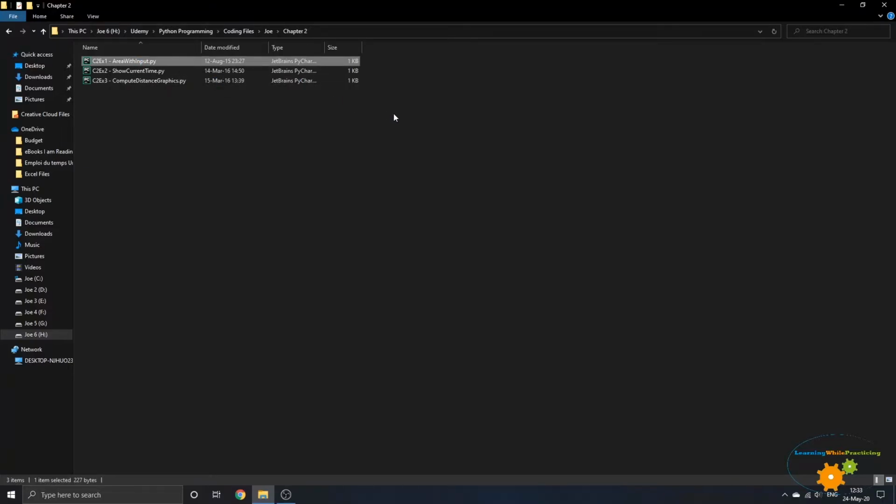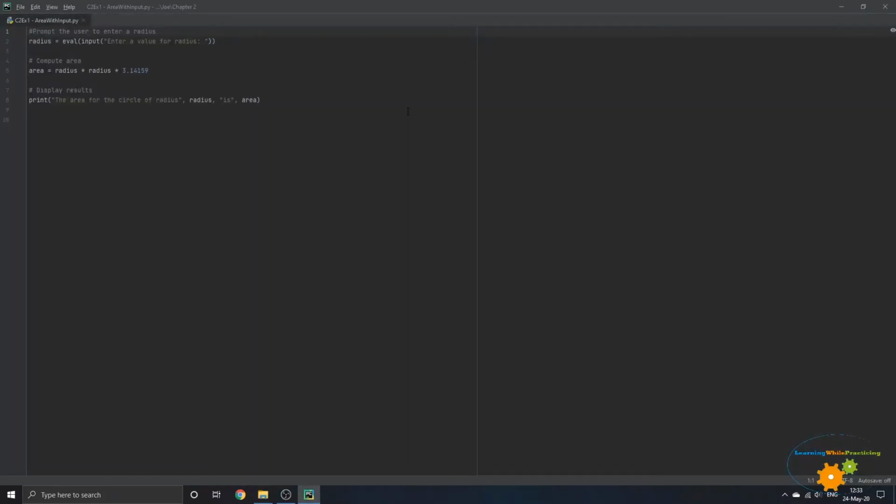So we are going to open this code right here in PyCharm, and it's constituted of simply 3 lines of code and 3 lines of comments. So for the first line, we have here in the comment, prompt the user to enter a radius. And it's defined by radius equals eval(input("Enter a value for radius")), with the parentheses closed.